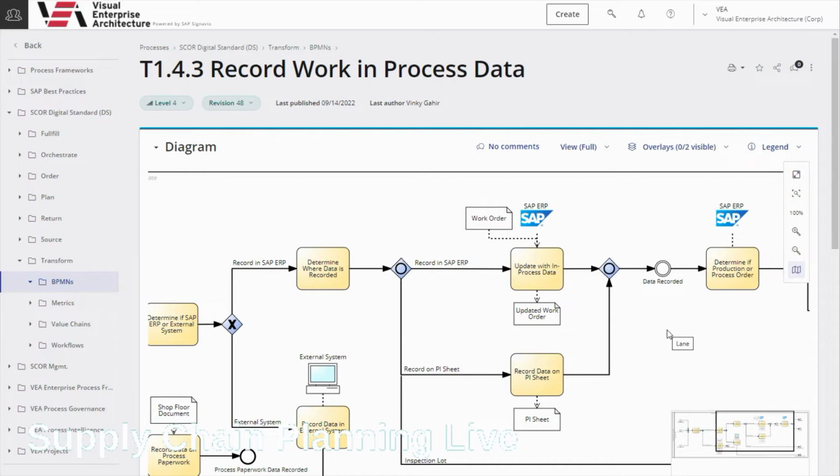The SCOR DS Accelerator can be used in 3 different use cases. For those of you that are existing SAP customers, you can use this for your S4HANA digital transformation. You can also capture hybrid environments where you're using both SAP and additional systems that may not reside within SAP, as well as greenfield implementations of solutions that include SAP, include non-SAP, or may use other technologies to deliver capabilities around the supply chain.